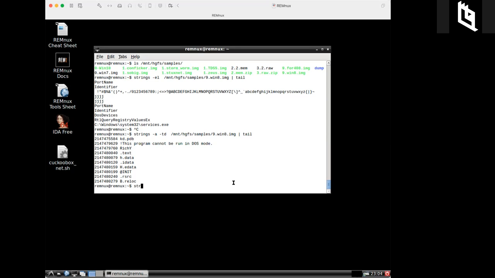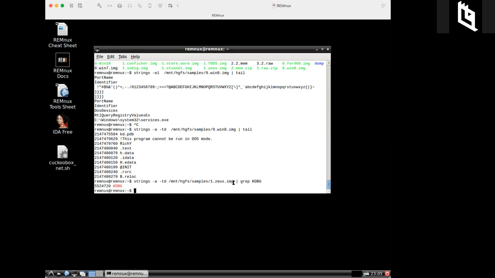But right now I would like to show you more. For example, if I want to check the strings, ASCII characters in decimal, about one of my samples called the SUSE memory dump, and then I try to grep for KDBG, to see whether I can find the ASCII characters of the KDBG data. Yeah, it is at a fixed location from the offset 55244720.